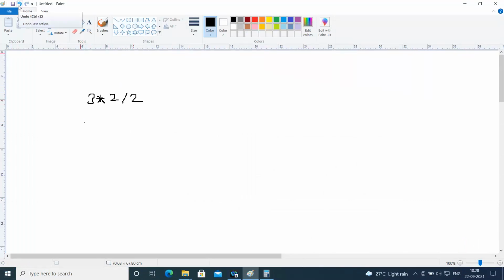Now with the left associativity, what we mean is that we have to evaluate 3 into 2 first. So I'll write 6 here, and then I'll divide by 2, and the final result is equal to 3. But if we do it in the reverse way, 2 divided by 2 will be 1, into 3, so again I'll get a result of 3. But if we do some other kind of operation, the answer changes.